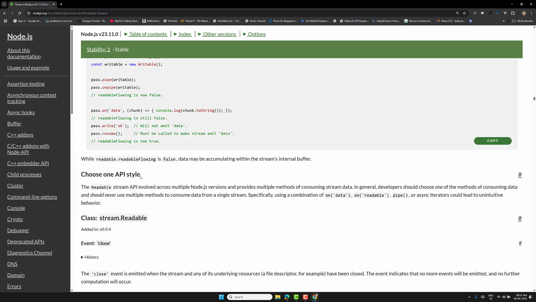Another thing you need to understand is that while using readable streams, you need to choose only one API style. If you want to read the data, you need to use one of: the on data event, on readable, pipe, or async iterators. Any one only you need to use. If you try to use a combination of these, it will lead to unintuitive behavior, not as expected.